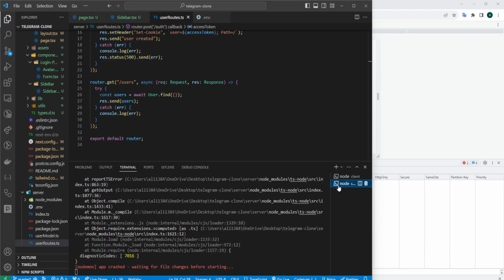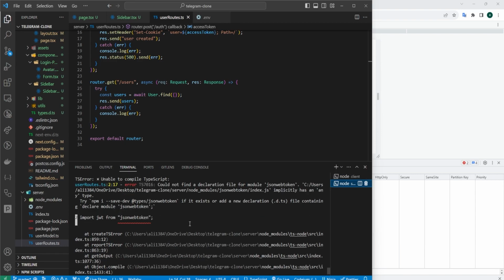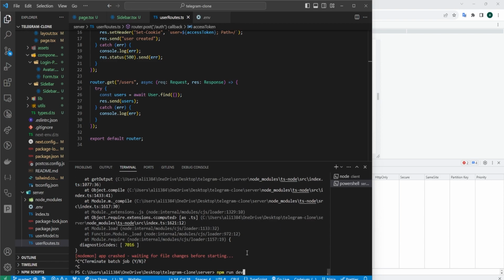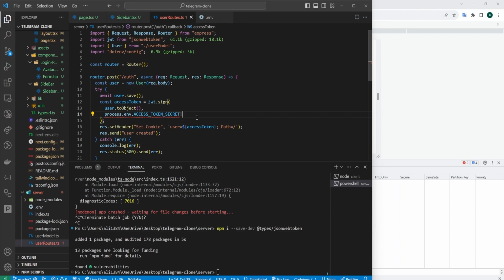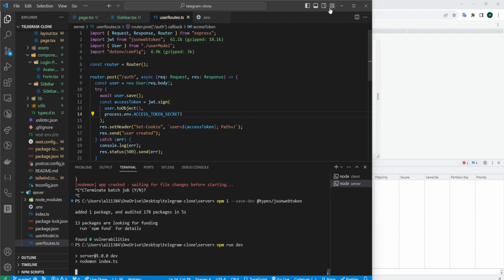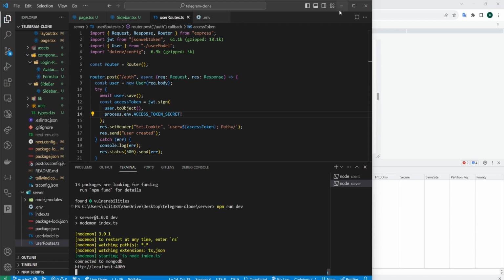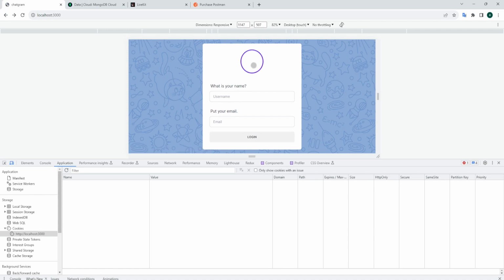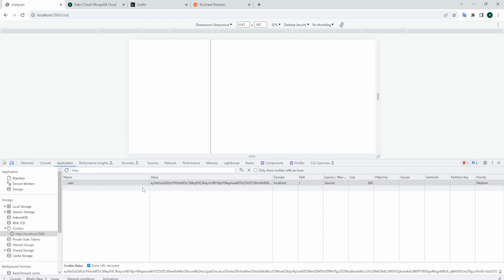It seems that we need to install the JSON web token types. Restart the development server. Once this is done, we should have the cookie available. Next, let's refresh and try again, and now we got the cookie.